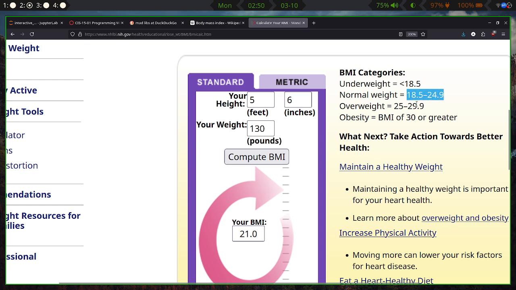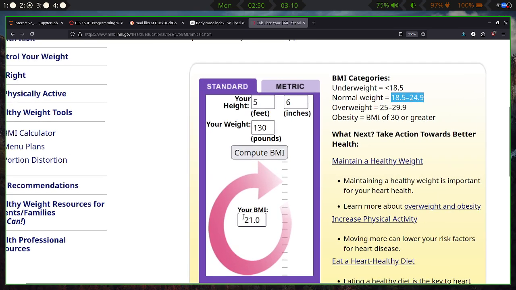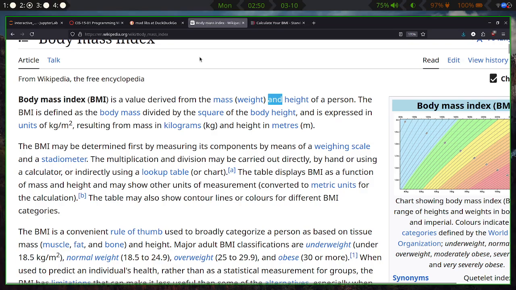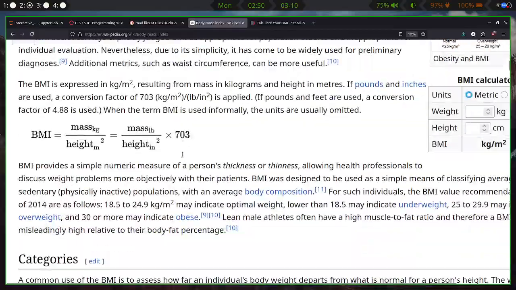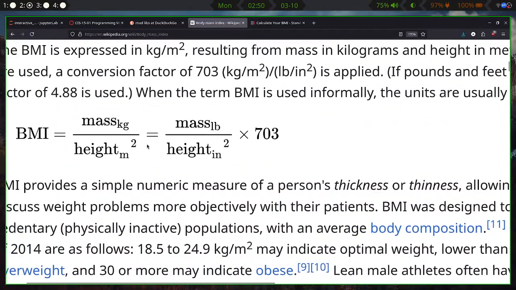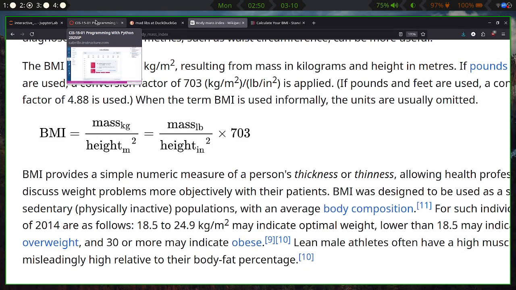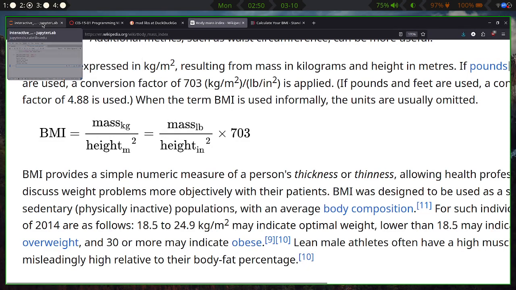Okay, cool. So let's write a function that takes two inputs and returns the BMI. There is a formula for it. If we're using the US system, it's going to be this formula right here. It's your pounds divided by your inches squared, and then multiplied by this 703 constant. So let's write a function that takes those two inputs and outputs the BMI.